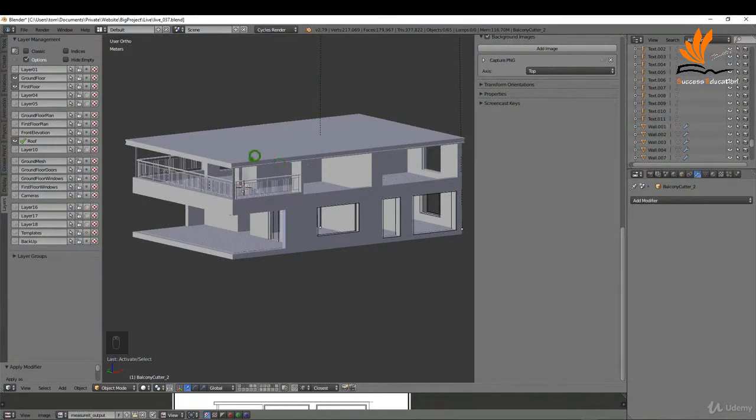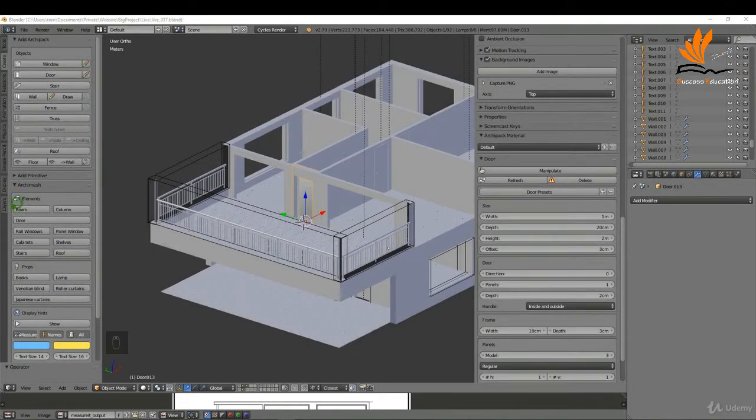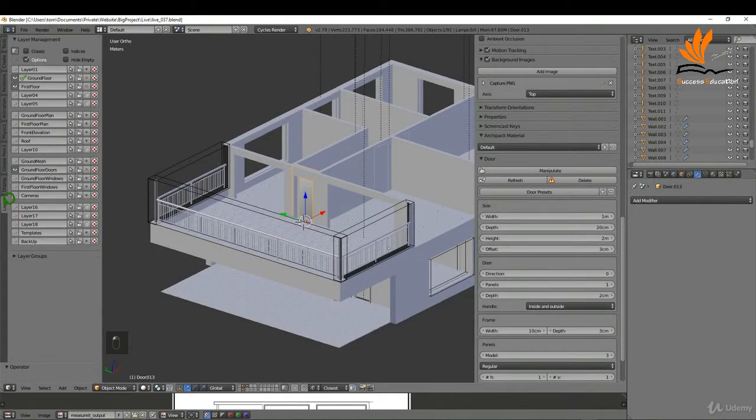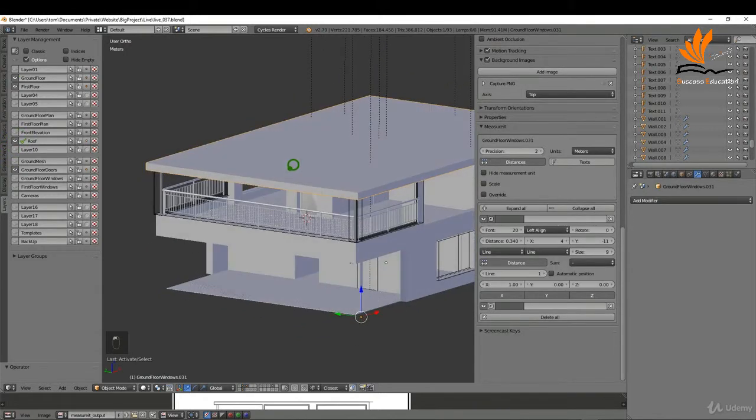So in this one, what I'm going to do is just make a couple of adjustments to the roof. I'm going to add in a base foundation and just apply the modifiers for our balcony. So let's get started. I'm just going to come over to the layer tab and switch back on the roof layer. And I'm just going to select it and tab into edit mode.